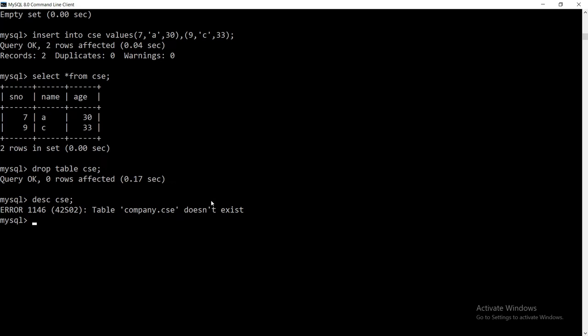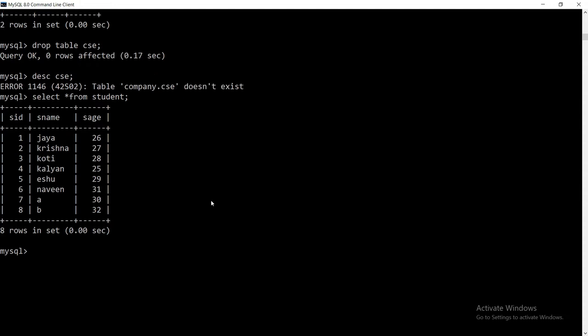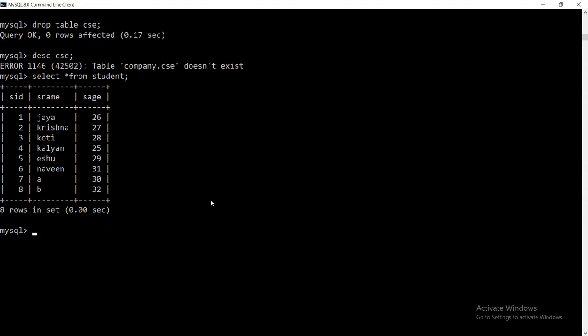The update command is meant to update some data in the table. So the syntax is update, table name is student, and I need to use a command called set. Update student set. Before this, I would like to get the data of student. Select star from student. I got the data. Now I would like to update the name Jaya to JK.